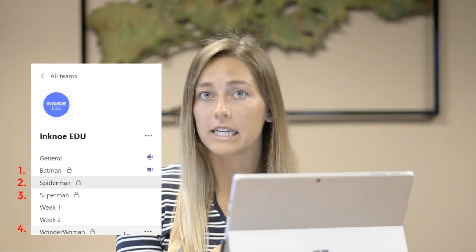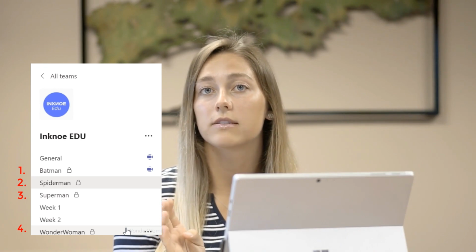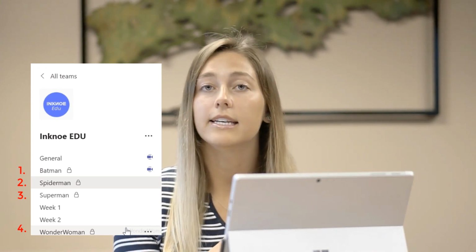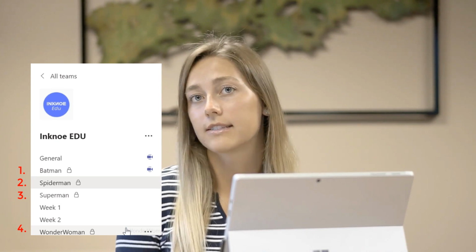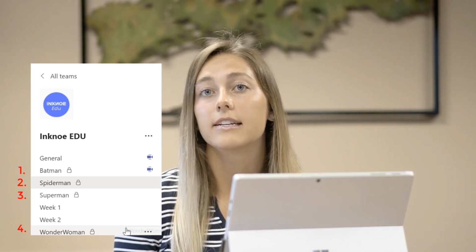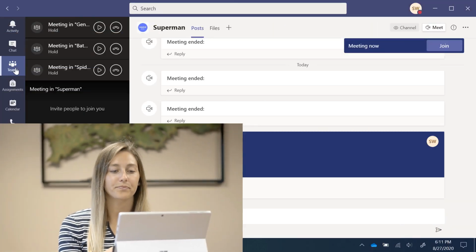However, Microsoft Teams only supports having 4 video calls open at once. So because I also have my general call open, I need to either assign a different team leader to that last group, or I'm going to have to end a different call earlier before I can join in on that last one.